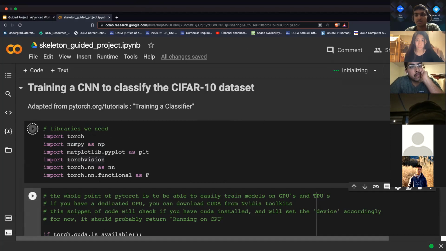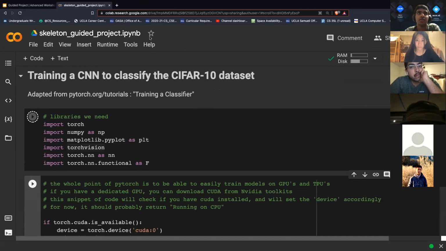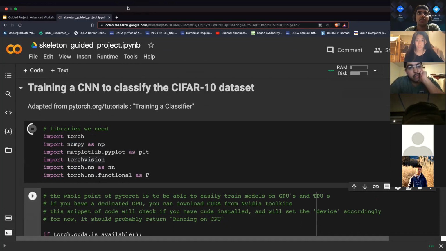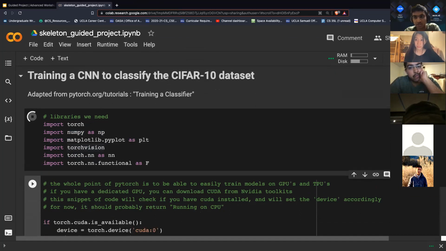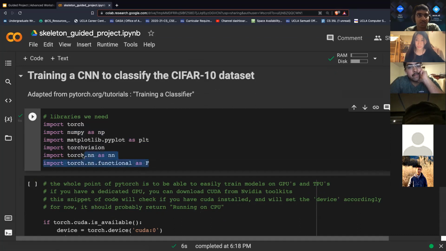Do you need to import those libraries separately, even after you have imported Torch already? Technically you don't, so great point. Those two, torch.nn as nn and torch.nn.functional as F, are already included when you import Torch.